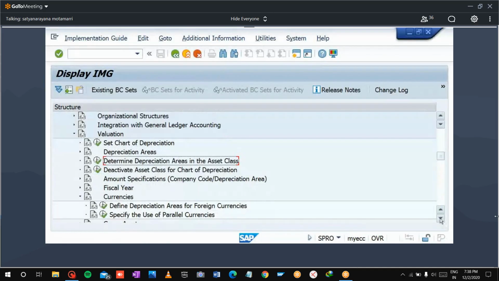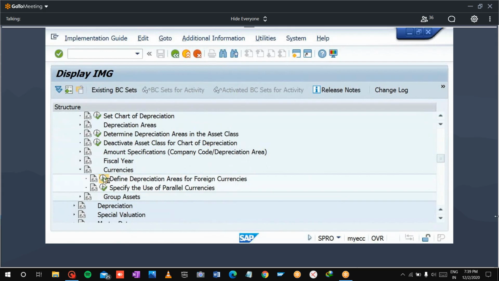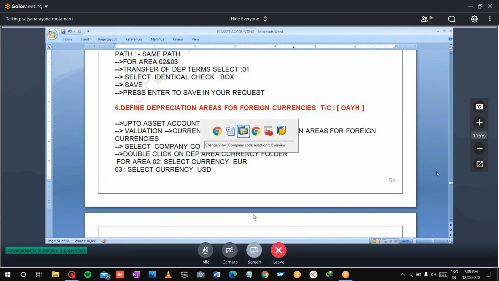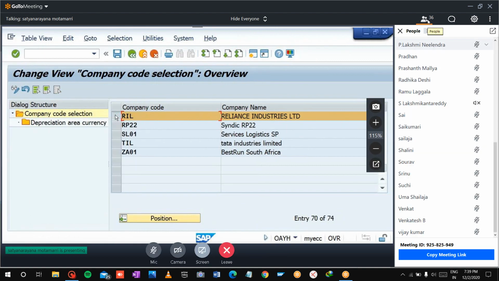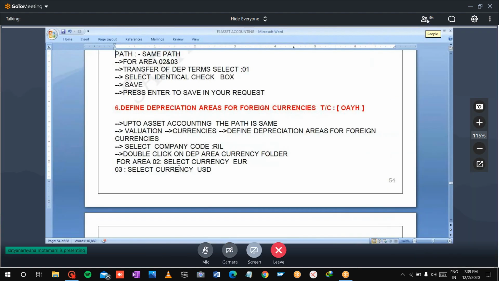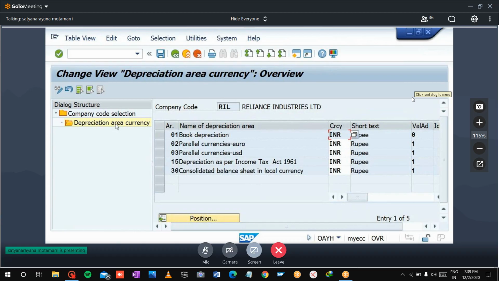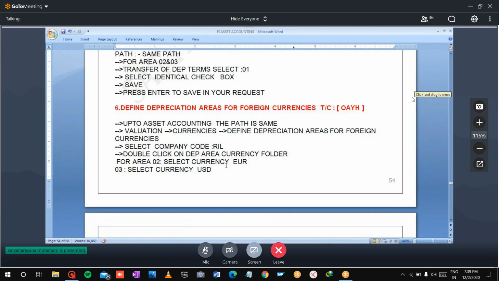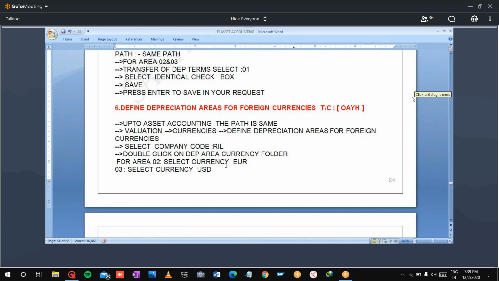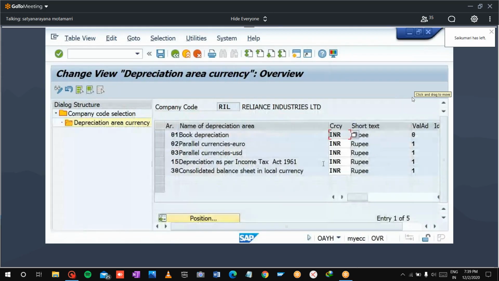Select company code RIL. Double click on depreciation area currency folder. For area 02, select currency EUR. Area 03, select currency USD. Save in your request.